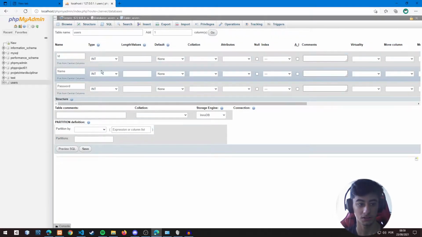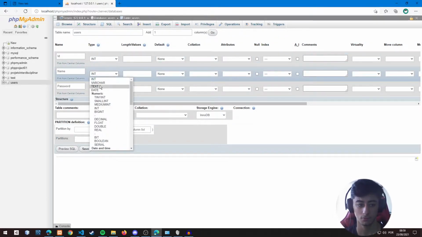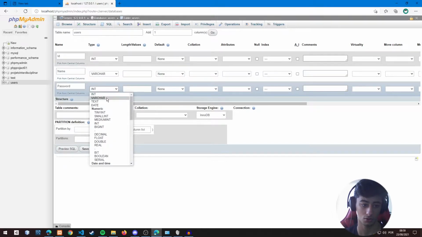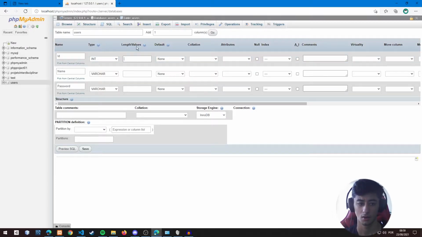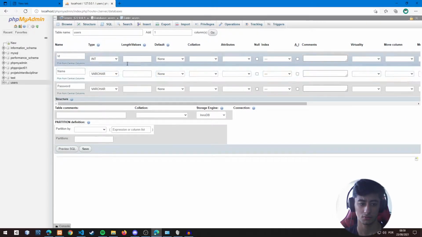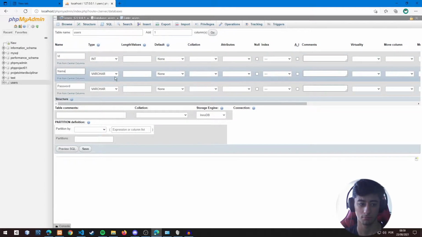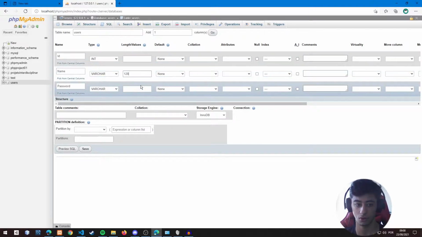In here, type. A name should be varchar. Password, varchar as well. The ID should be int, right? Length values. In the name, people used to have 128.